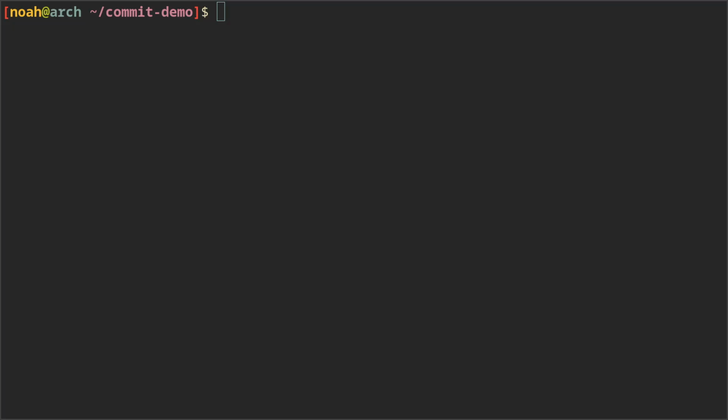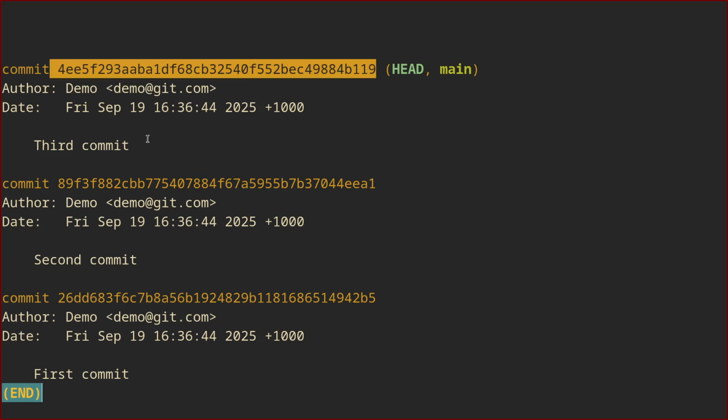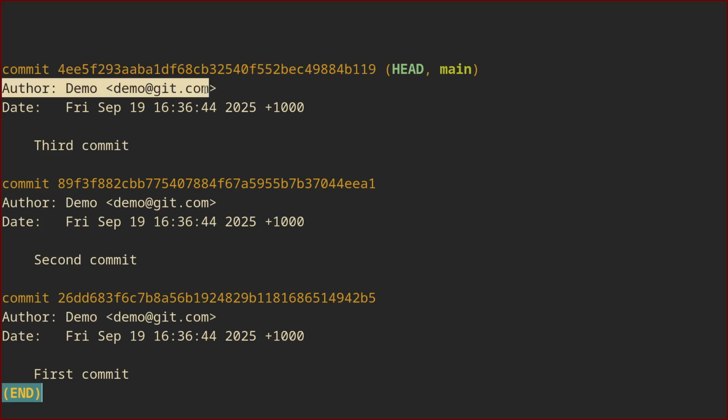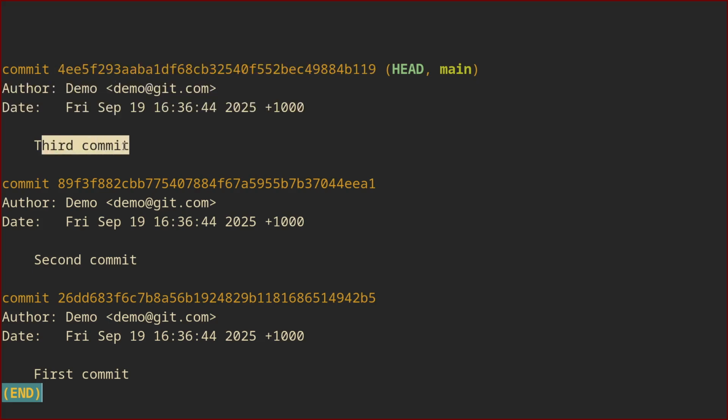We can see a log of these commits with the command git log. Here is the commit hash, which uniquely identifies the 3rd commit. You can also see the author, the time, and the commit message, which describes why the commit was made. Lastly, we can see HEAD is pointing at the 3rd commit, which means it's our current commit and the snapshot we are currently seeing.